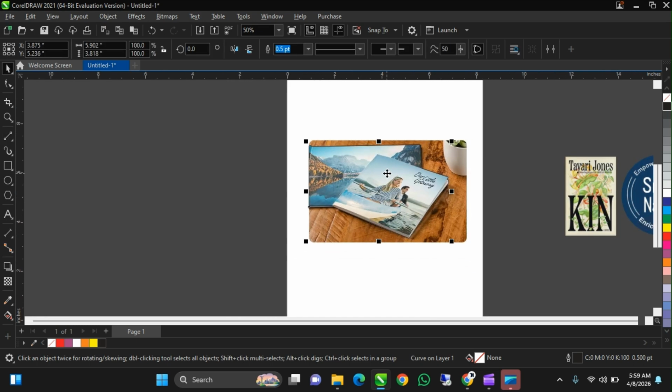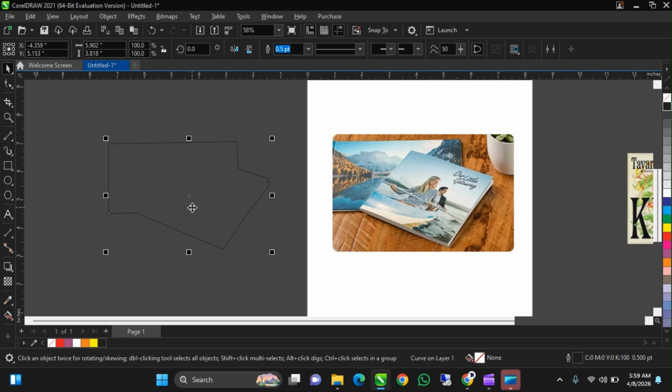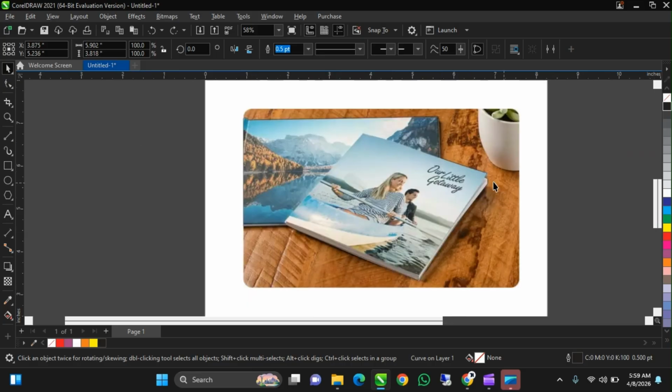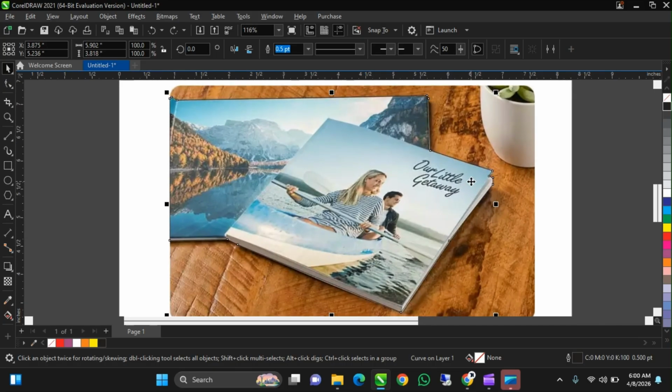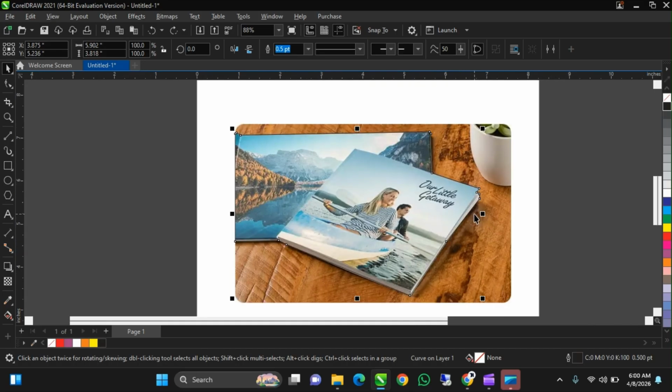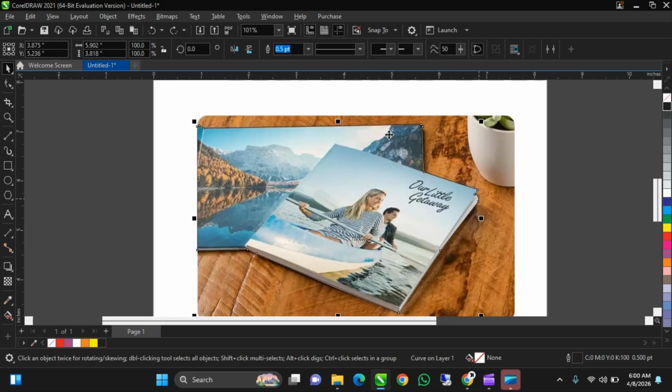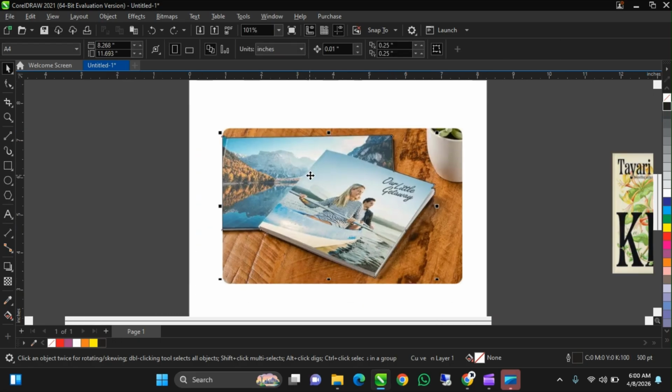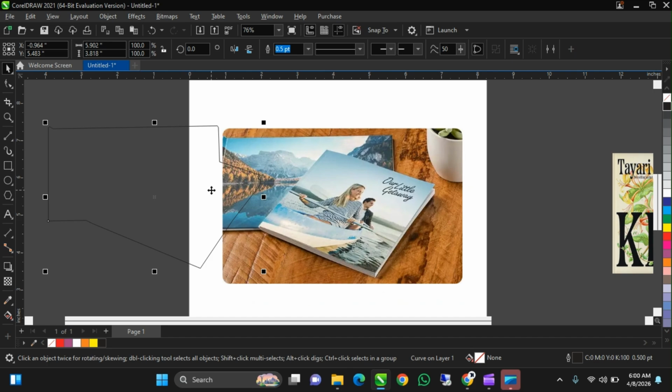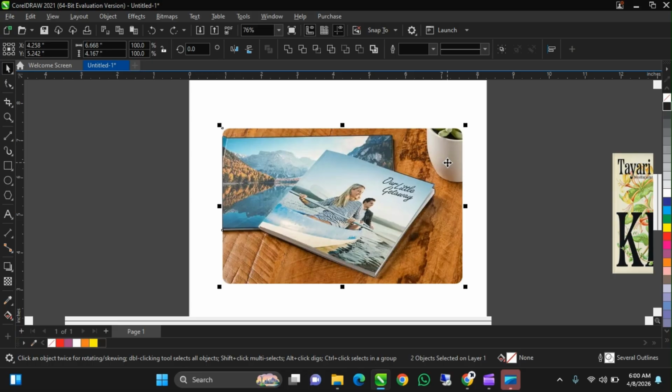You can see that the shape is located. If I take it away, you can see this is the shape now. Let me undo. The shape is on the range of coverage we want it to be on the book. So how do we proceed now? You still make use of your intersect tool. First, make sure that the shape is selected. That is this shape. Then hold your shift key and select the background image and then click on intersect.